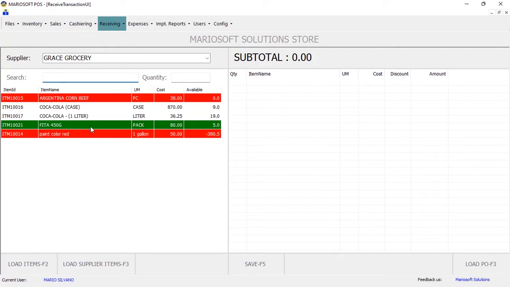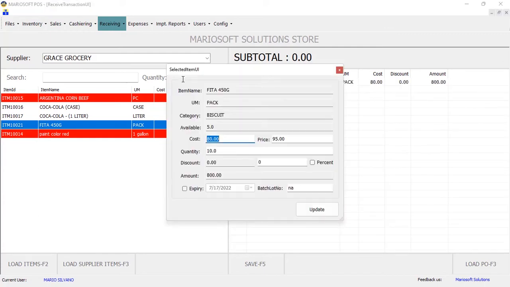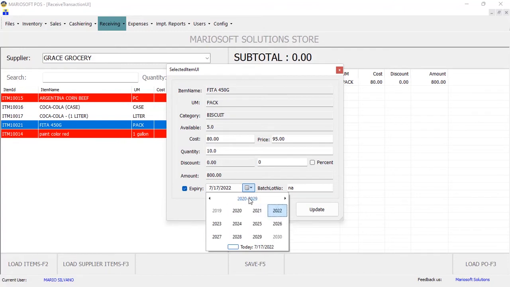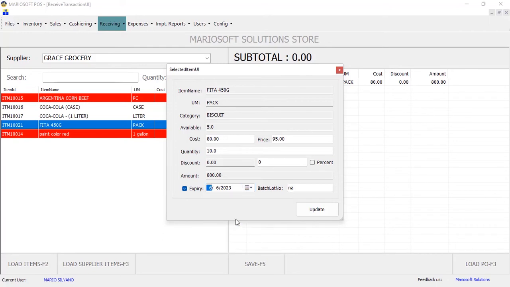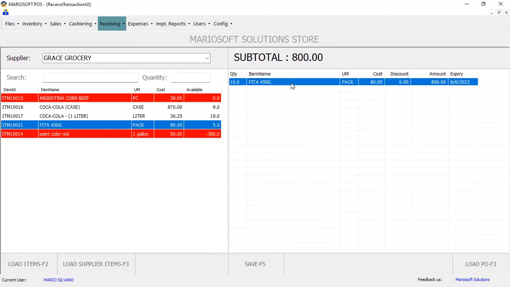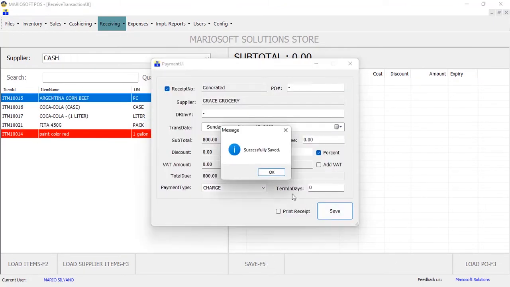If ever you receive Feta 450 grams from Grace Grocery, just select your item and then input the quantity or press tab. For example, you receive 10 packs of Feta 450 grams. Press enter to have here the selected item UI. In here, you can also input the expiry date of your item. So in the lowest part, just select the expiry and then change the date. For example, our Feta 450 grams will expire this coming June 6, 2023. So we have here the subtotal of 800. Now press save and then save.